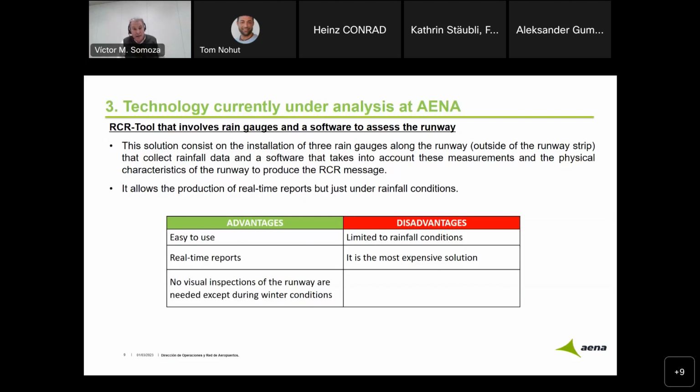It consists of the installation of 3 rain gauges along the runway, outside the runway strip. These gauges collect rainfall data, and software takes into account these measurements and the characteristics of the runway to produce the message. It allows the production of real-time reports, but as I say, only under rainfall condition. It's very easy to use.